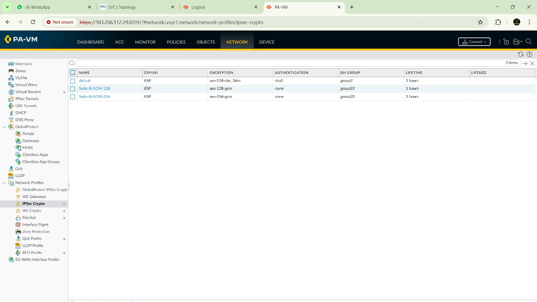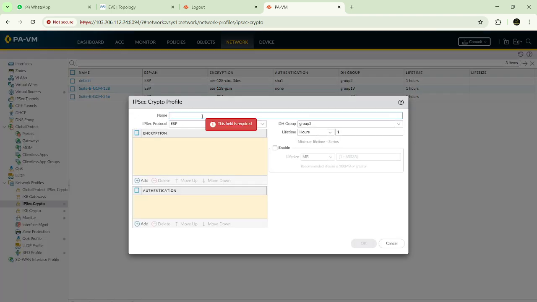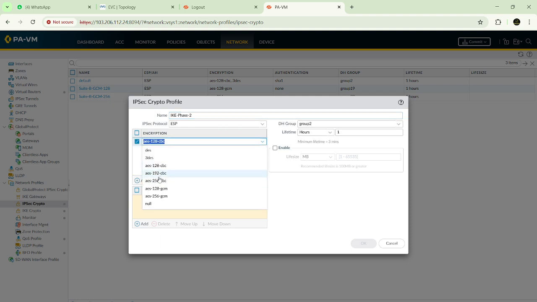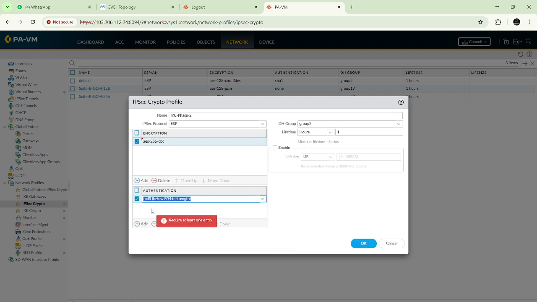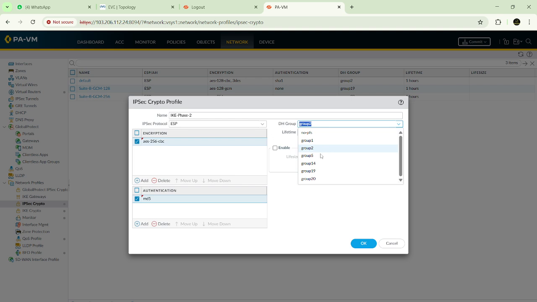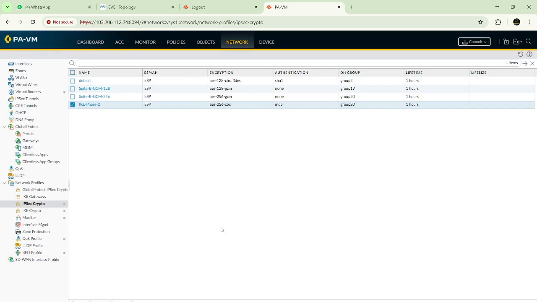And IPsec crypto, just go with configuring an IPsec crypto, IKE phase 2. Encryption here is AES256 CBC, and authentication MD5, DH group 20, and lifetime is 1 hour. Okay, just click on OK.